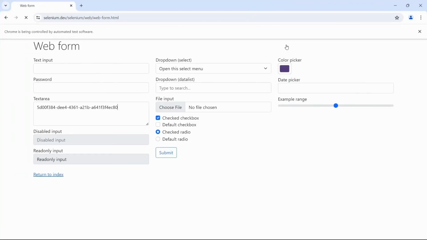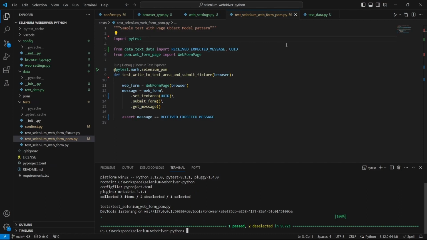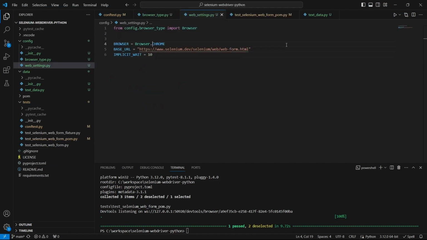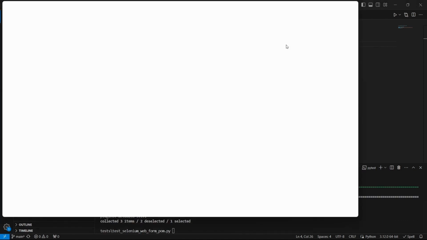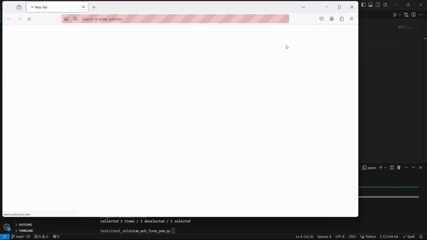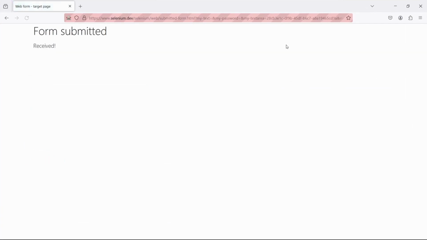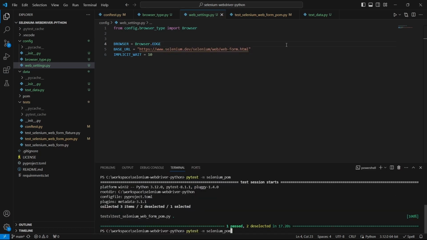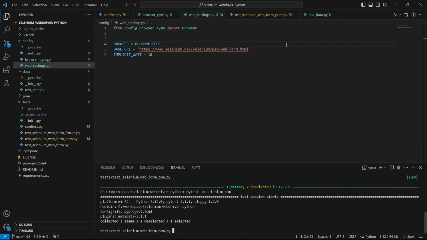First run is using Chrome, as this was the value we had in our settings module. If we want to change the browser, we just go here and set another value, for example Firefox. Give it another run. And let's also have a run for Edge. Go here and set the Edge value.